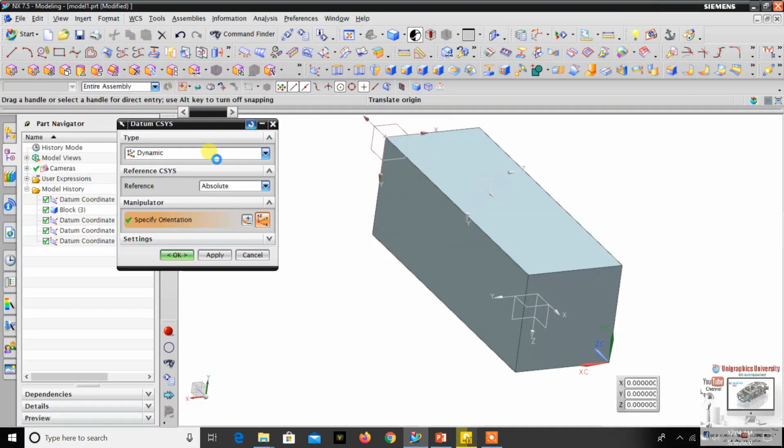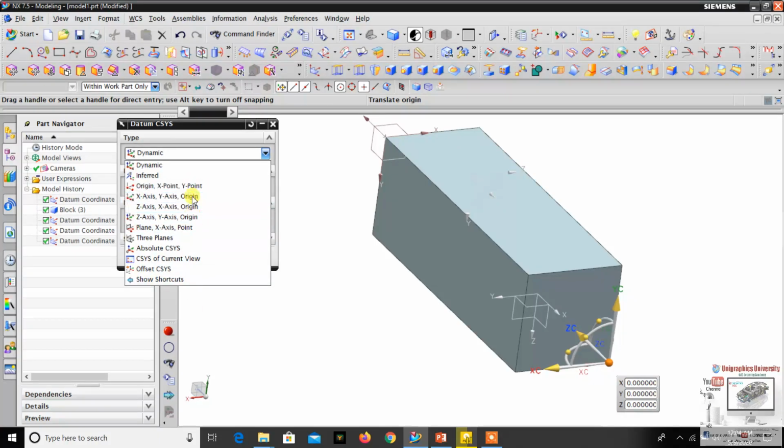Okay guys, today the datum coordinate system, all the commands are finished.